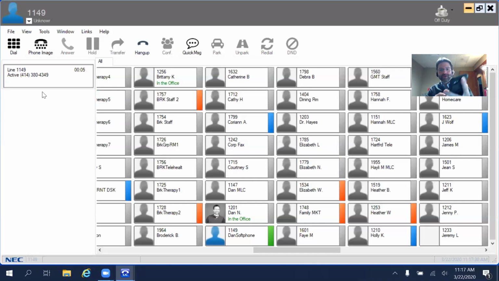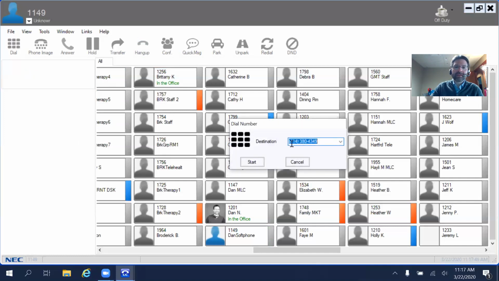Okay, now it's coming and I can connect. But notice I did not do a leading 8. It just went straight through. All right, I'm going to hang up. That's how you can place an outbound call.